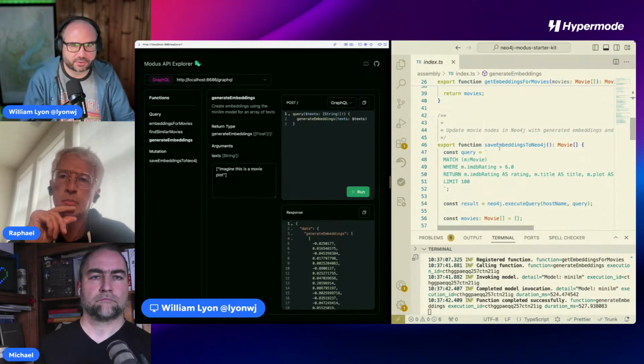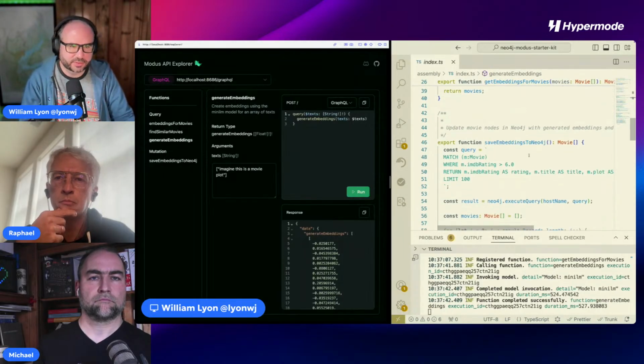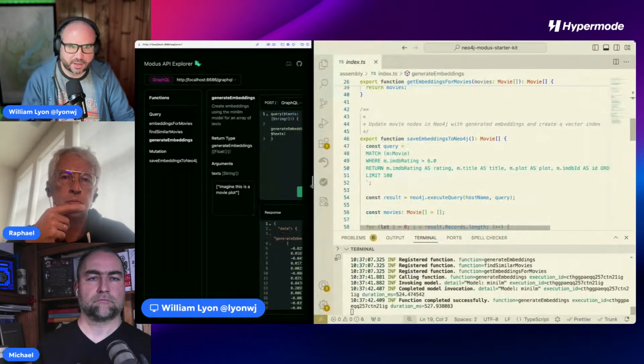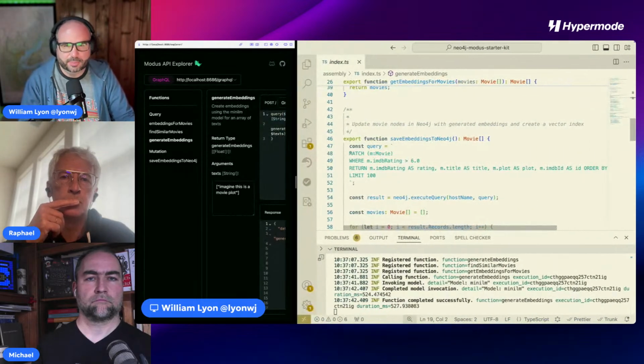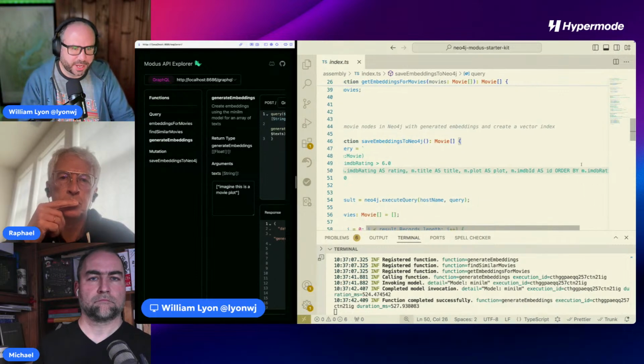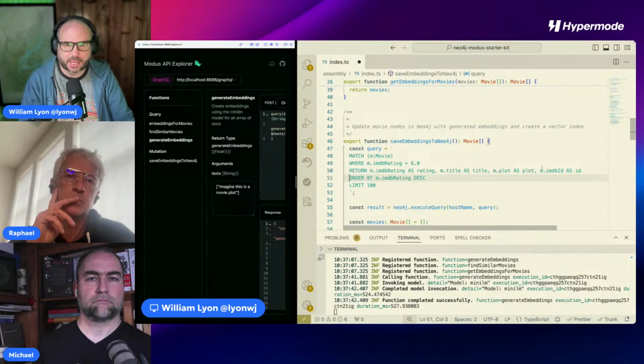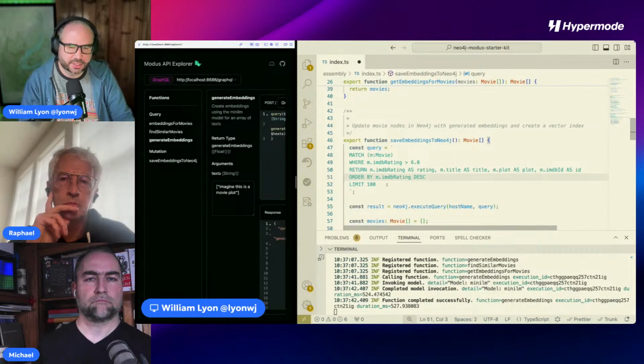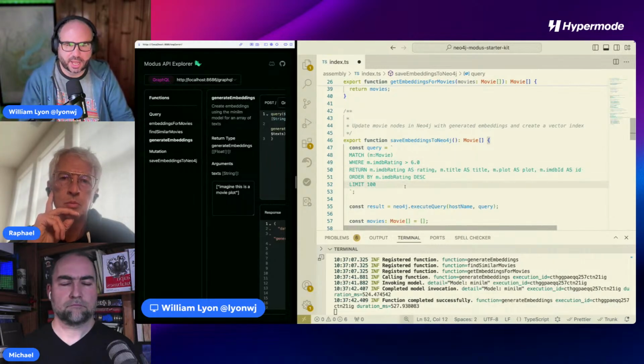But this is the function I want to run first, which is save embeddings to Neo4j. So I've defined a Cypher query here. We're going to match on our movies. I'm ordering these by IMDb rating. So we're getting the 100 top rated movies out of the database.